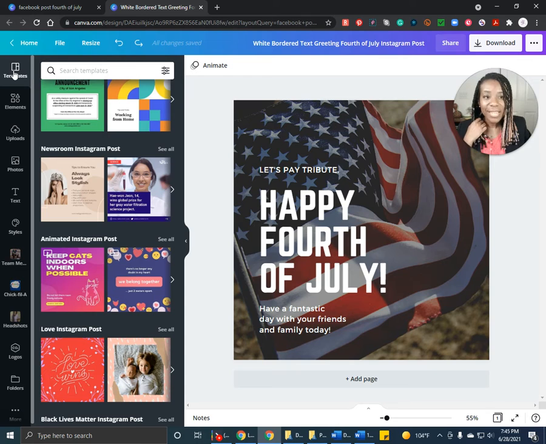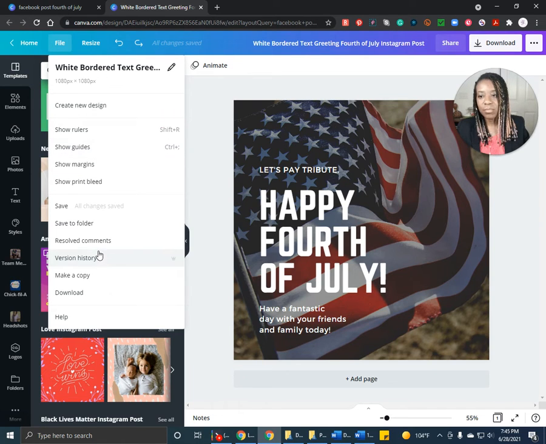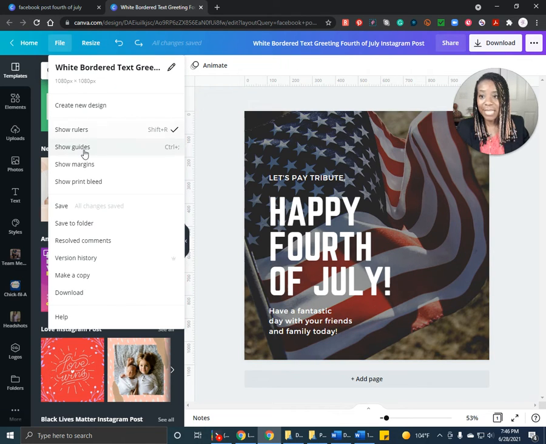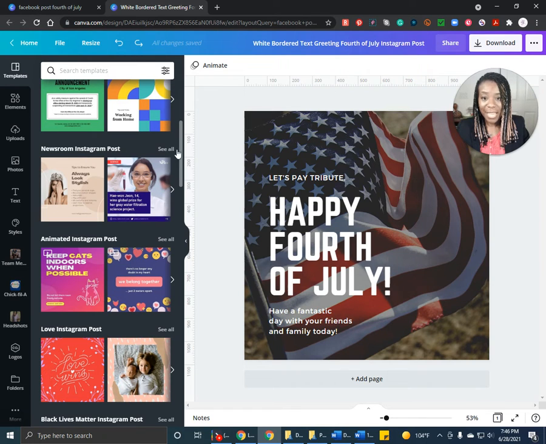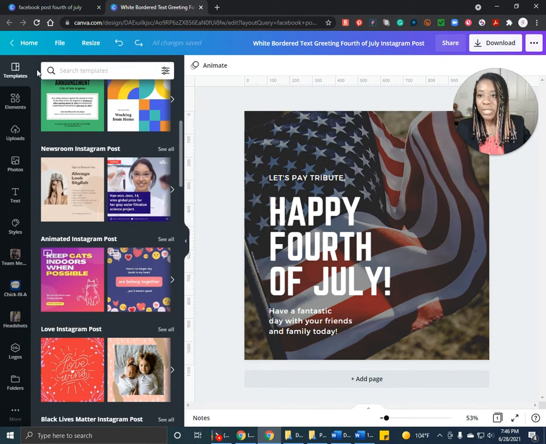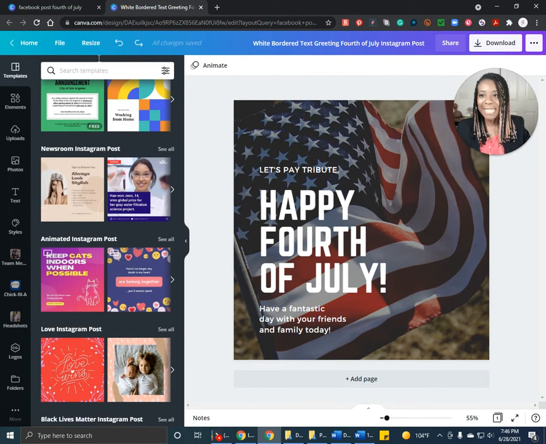So again, quick overview of what's going on. Let's look here at this top menu for file. If you're a newbie, you're not going to use this a lot, but if you wanted to get some granular specifics, you can show rulers, so it can show you where to line things up. Guidelines, again, to help show you how to line things up. Margins, and then if you were doing, say, a flyer or something that's going to be printed, you can also do the print bleeds, which are very helpful for printers. But for today, we're going to keep it clean and simple.